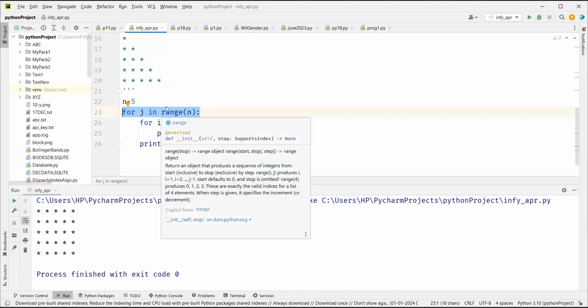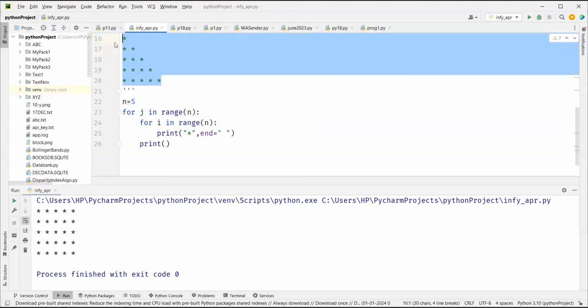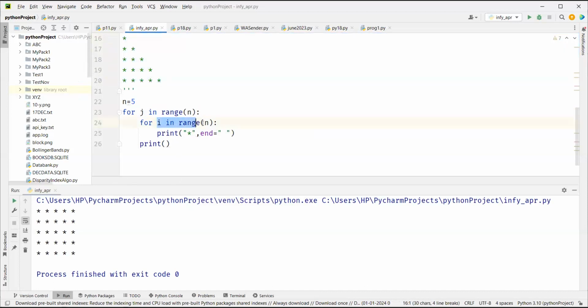5 rows. So you don't have to change this outer because outer is taking care of the number of lines, number of rows. So here also you have 5 rows. So your outer will not have any impact or any change. What will change is your inner loop, of course, because you are printing only 1, then 2, then 3, right?